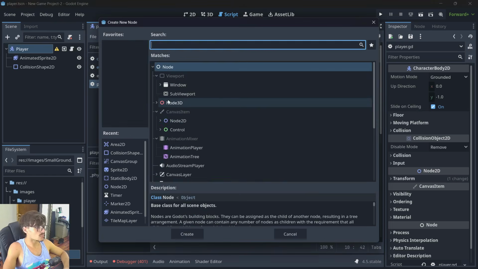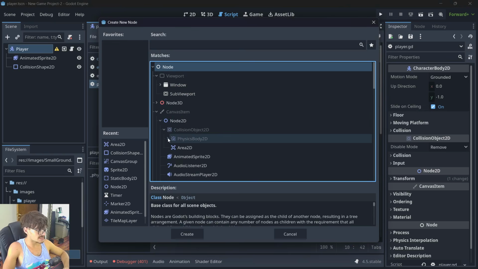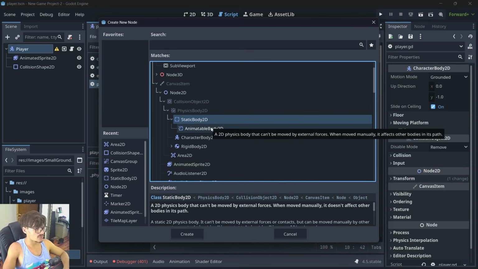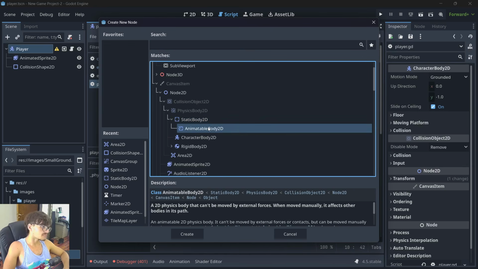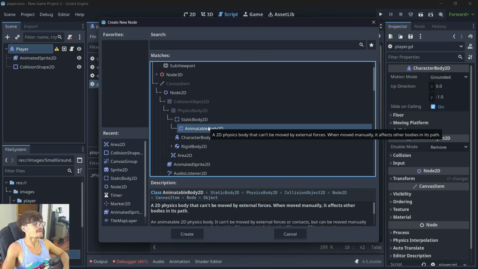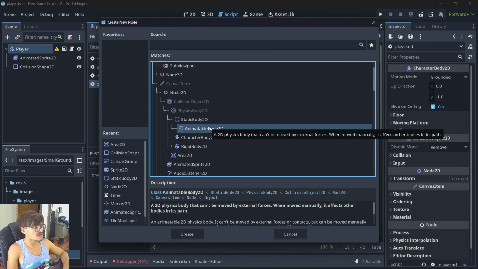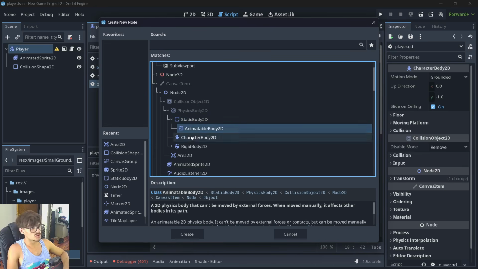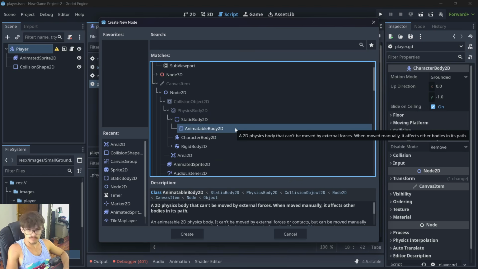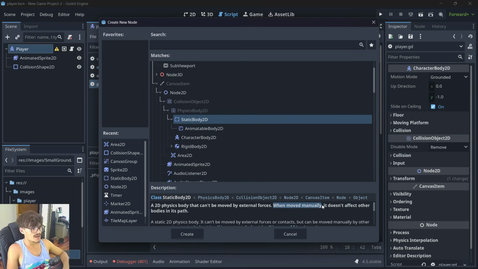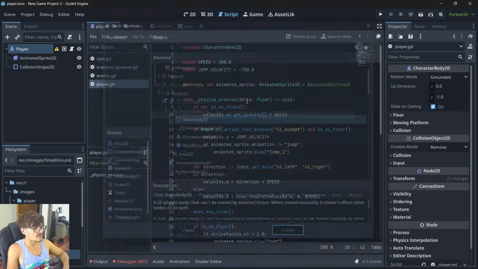And I briefly also want to introduce the other node that I didn't explain, that is AnimatableBody2D. It's the same thing as the static body, but the animatable body affects other bodies in its path. So this is super useful for a moving platform, because remember, the static body does not move, but you can move it manually via script, but it will not affect other bodies in its path.